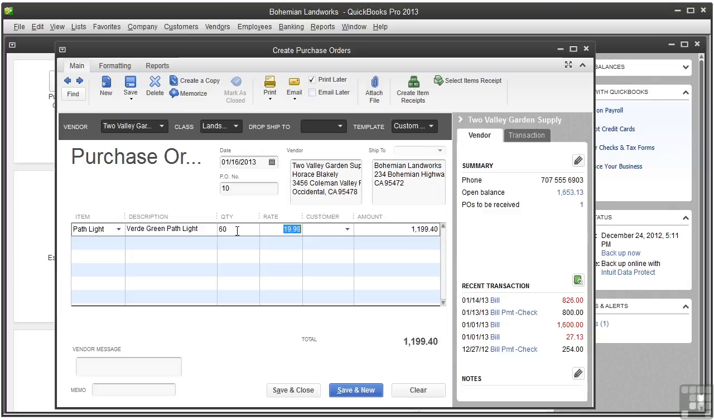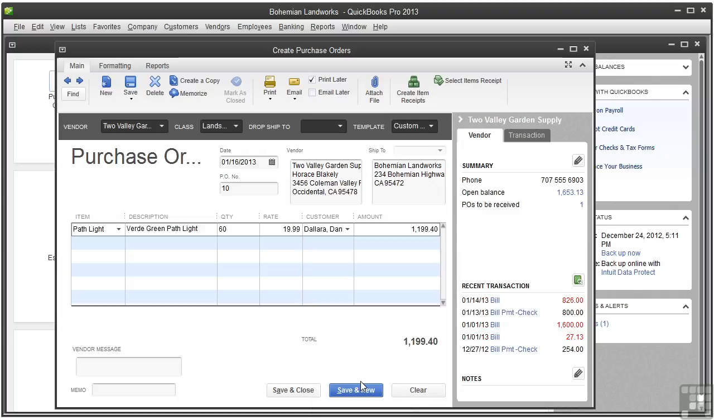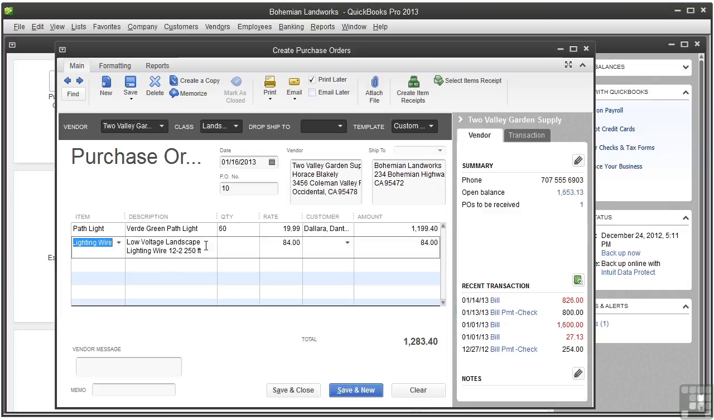And press Tab. If you're purchasing the items for a particular job or customer, you could select it here. And we'll select Delera Dante Install Landscape Lighting. Okay, let's choose the lighting wire here. Lighting wire, quantity four, and choose the customer and job. In the memo field at the bottom, let's type Dante, D-A-N-T-E, lighting job. Okay, we can click Save and Close.